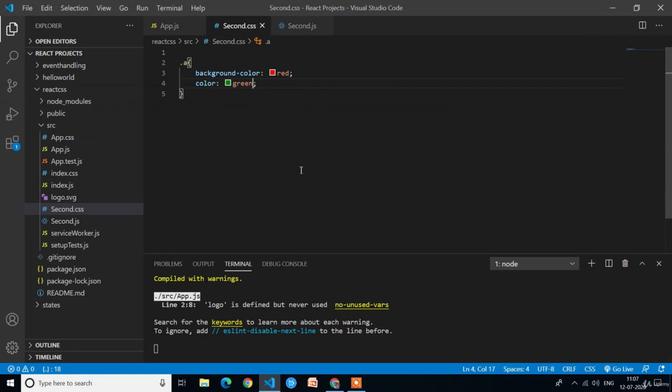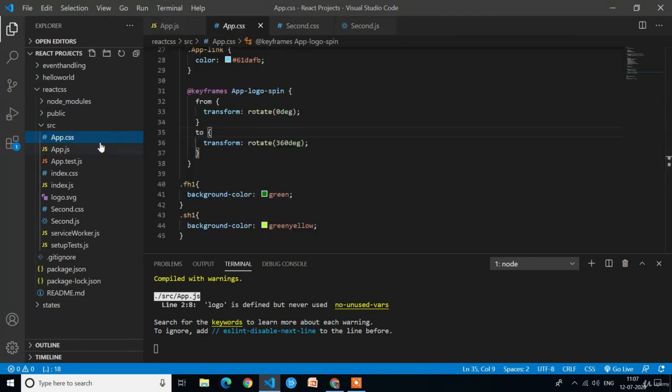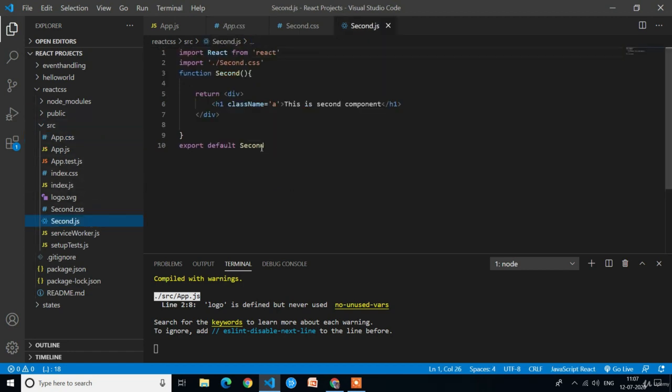So first we have created the app.js component and we have added the styling to the elements in the app.js component using the app.css. Afterwards we have created one more component in the source folder. That component is second.js, and for this second.js we have created the style sheet second.css. In this we have written the styles for the second.js component elements. After creating the style sheets, we have to import the style sheet in the related component. Then only the styles will be applied. If you are not importing the style sheet, the style will not be applied.